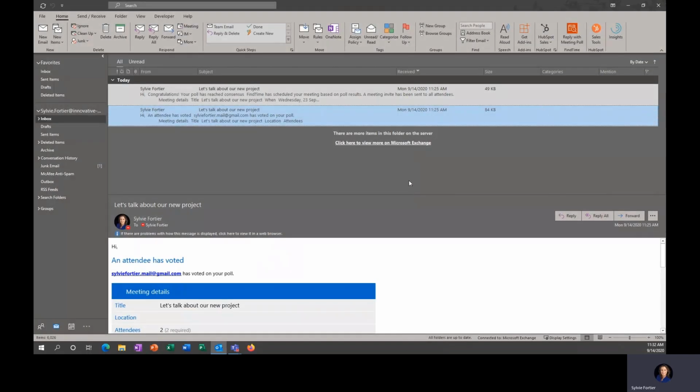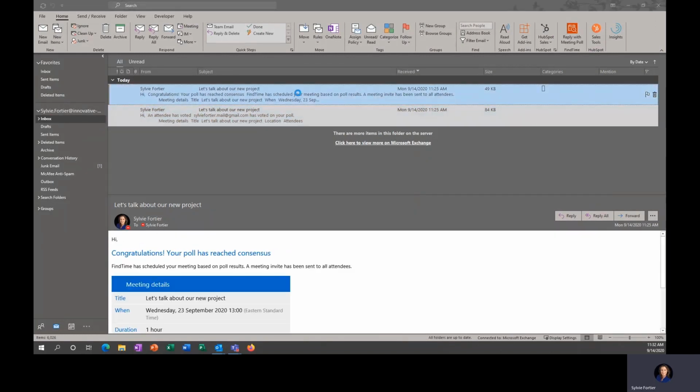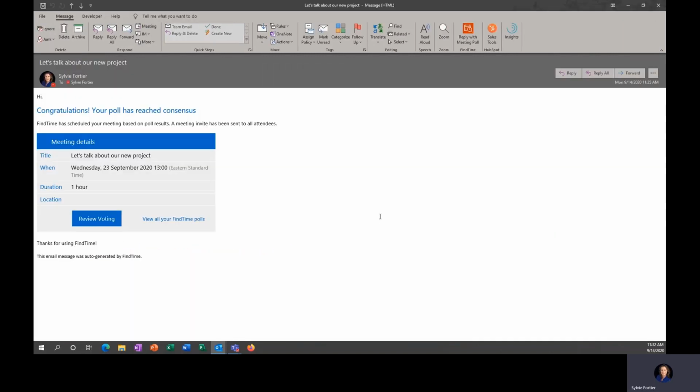Once consensus has been reached, Findtime is going to automatically schedule the best time available based on required attendees. Optional attendees aren't going to count for this, but a meeting invitation is going to be sent on your behalf to all of the attendees, which will save you time and hassle in meeting preparations.